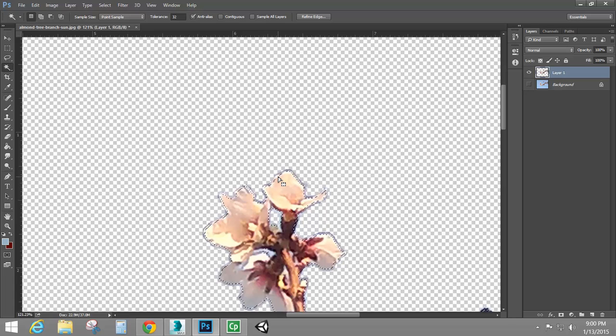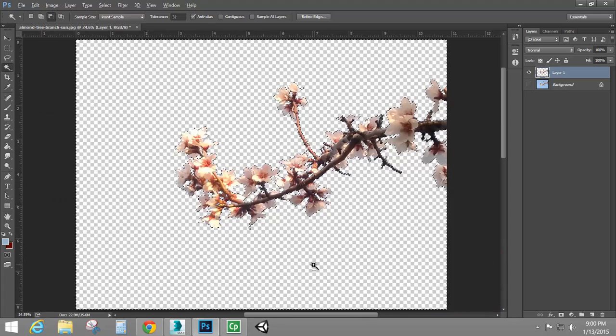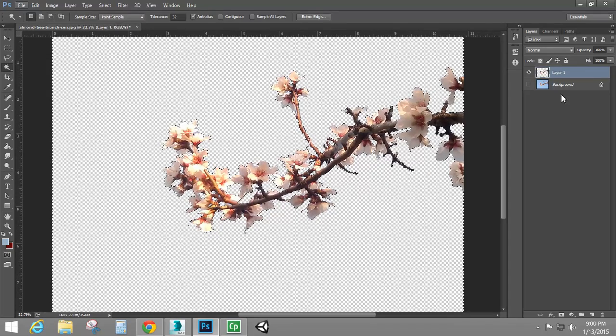Okay, and I'm going to hit Control-Shift-I to invert selection again, and I'm going to hit delete to delete everything else that's in my image. Okay, so now I don't have that halo anymore, and that's kind of nice. So I'm going to hit Control-D there to deselect.